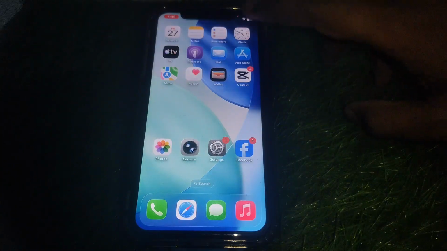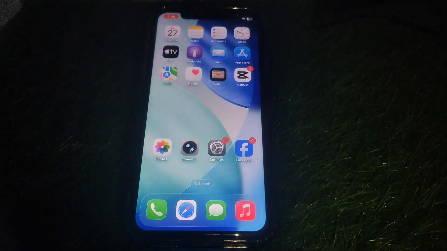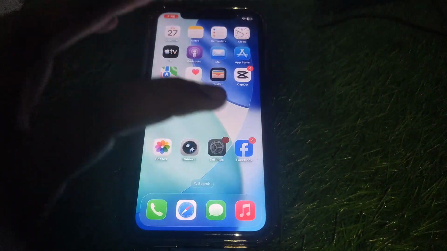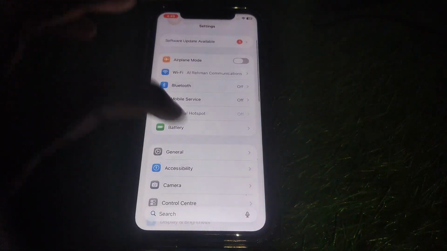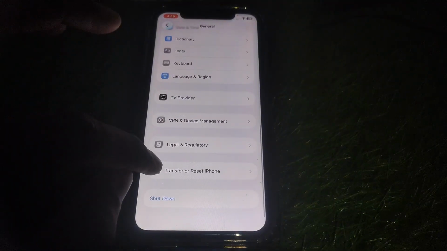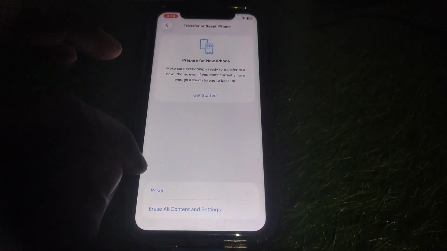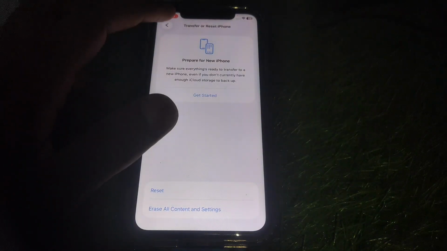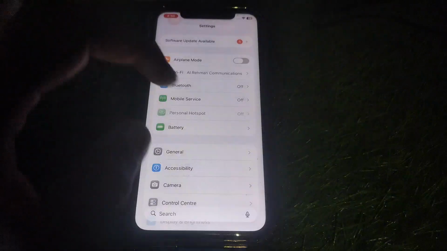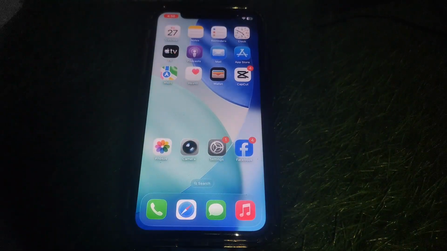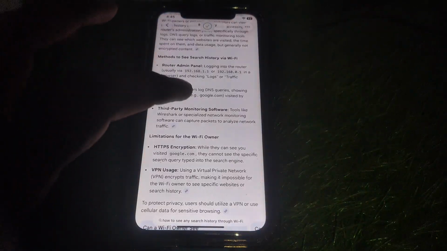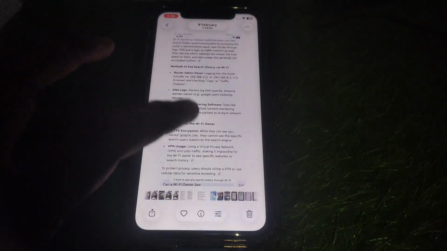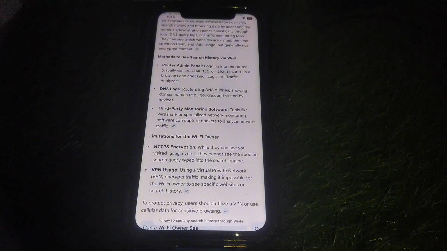So first of all, you have to make sure that you are connected to a proper Wi-Fi internet connection. And after that, you have to simply go to settings here, and here you have to go to general, and after that scroll down until you find the option of transfer or reset iPhone. And here you have to click on reset, and reset all of your network settings. And after resetting all of your network settings, now we will talk about the methods by which you can see the history or browsing history of anyone on Wi-Fi.